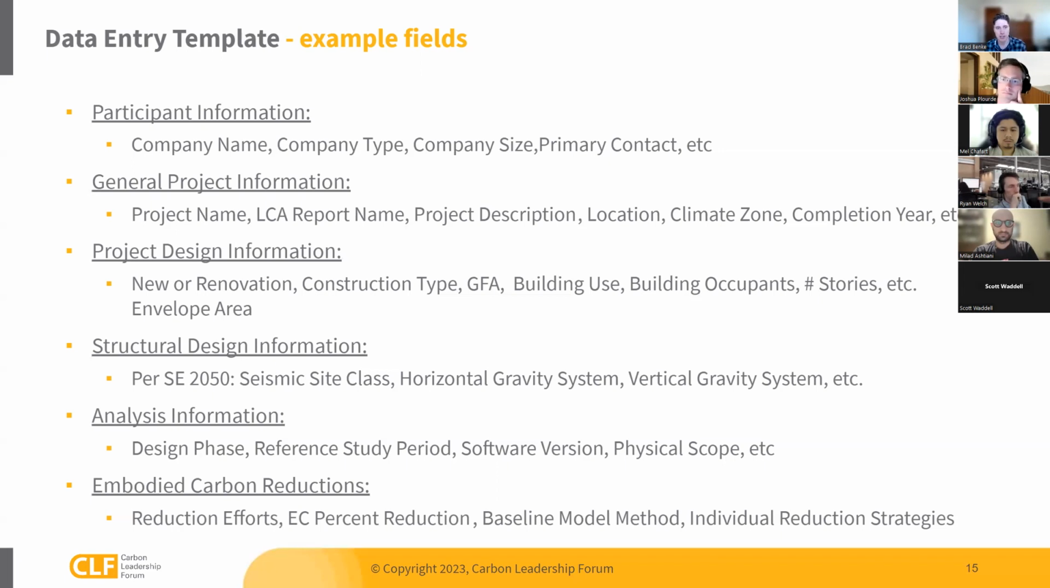Project design information, so more technical or functional or geometric. So like what type of building is it? How tall is it? What's its gross floor area? Things like that. Also structural design information. We'll be borrowing a lot of SE 2050's system. We're not trying to duplicate that study in any way, but some of the categorizations that they've produced for classifying structural systems, we find really useful, and we'll be borrowing a few of those.